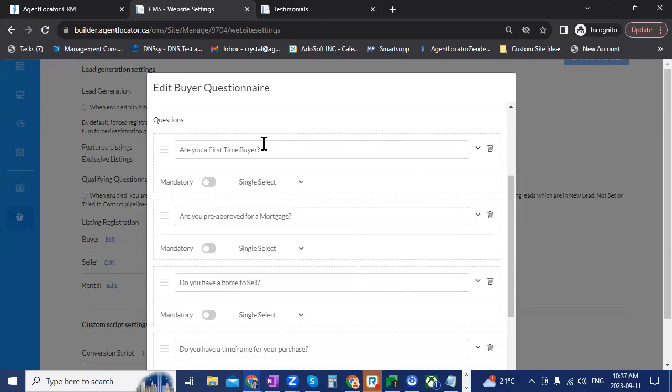Now, what's also cool about these questions is that some of them, depending on the responses, automatically apply a tag to the lead in your system. So if you're new and you're noticing leads are coming in, they've got a first-time buyer tag already attached to them. They've got a homeowner tag or a pre-approved tag, just as an example, that's reflective of them answering this questionnaire.